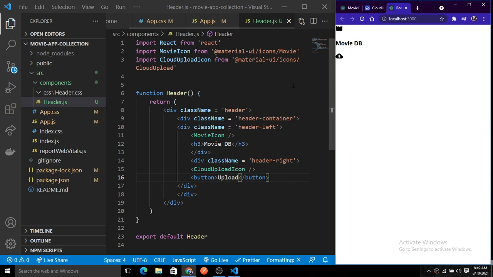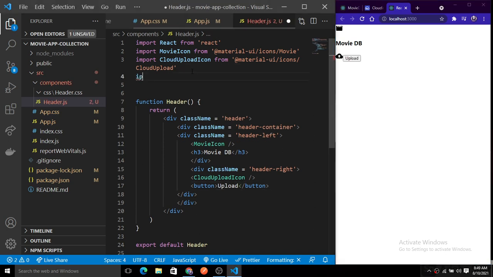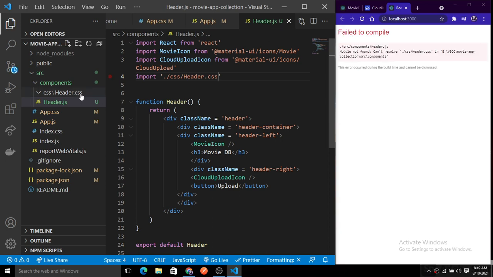Now the only thing that is left is the styling here. So what I will do, I will first import the CSS file here. So import CSS, and inside of the CSS we have a header.css. So header.css. Now save this. Okay, now what I have to do, let's refresh this page, header.js. Okay, now we have this header.css.